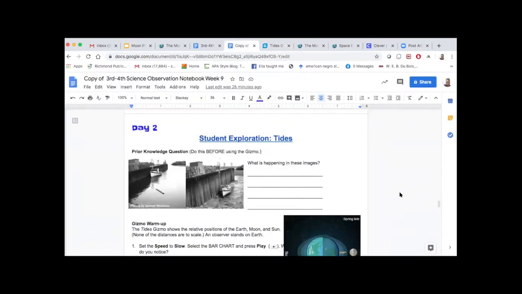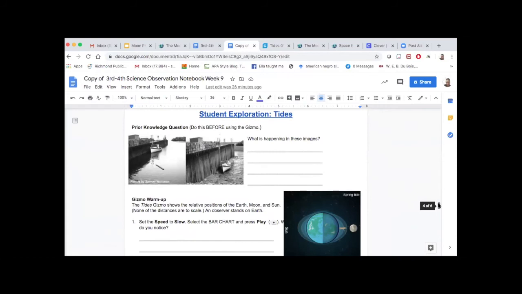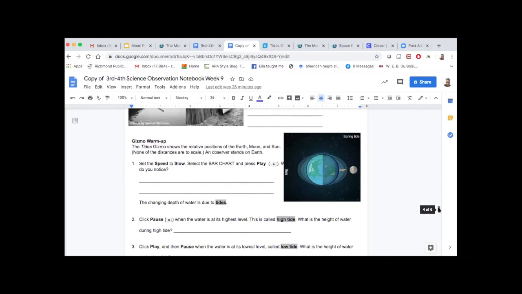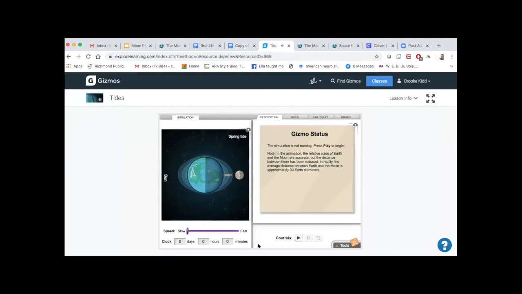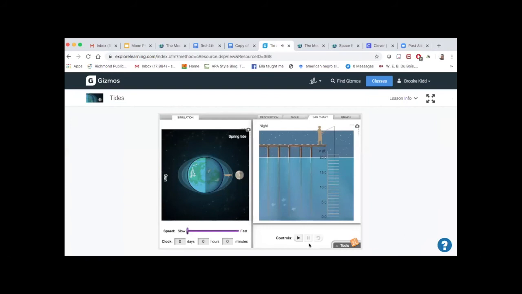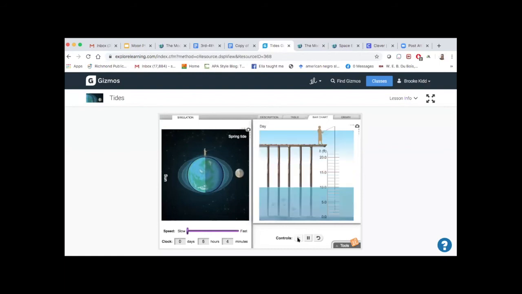So if we go back to our journal, it says in our prior knowledge question, what is happening in these images? Well, I kind of gave you the cheat sheet for this because we watched a video about this and we talked about what could be happening here. I'm not going to give you any answers, but we've kind of already discussed this. Then for your warm-up, it says, set the speed to slow, select the bar chart, and press play. What do you notice? So I would go to my Gizmo, I would set the speed to slow, select the bar chart and press play. So I'm going to set my speed to slow, select my bar chart, and I'm going to press play. What are you noticing? I'm not going to give you the answers, but I want you to think about that.